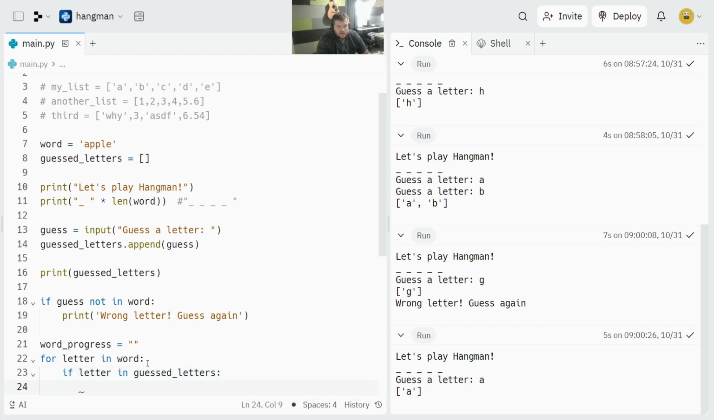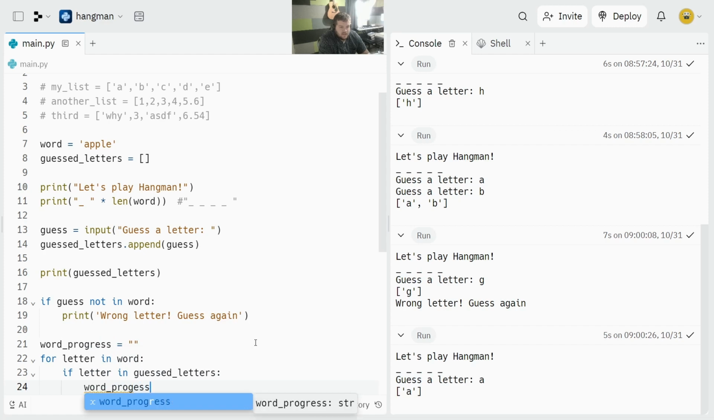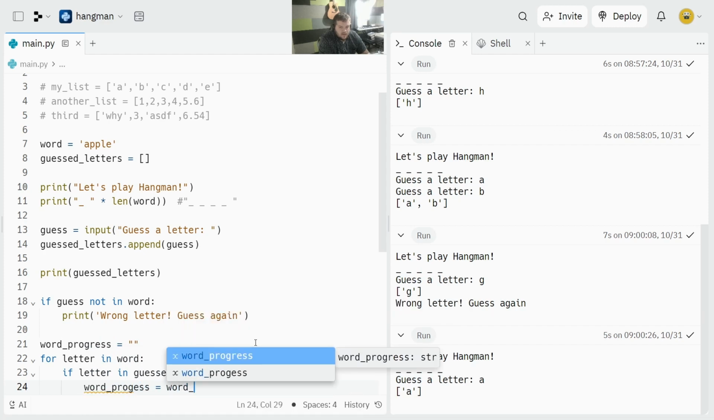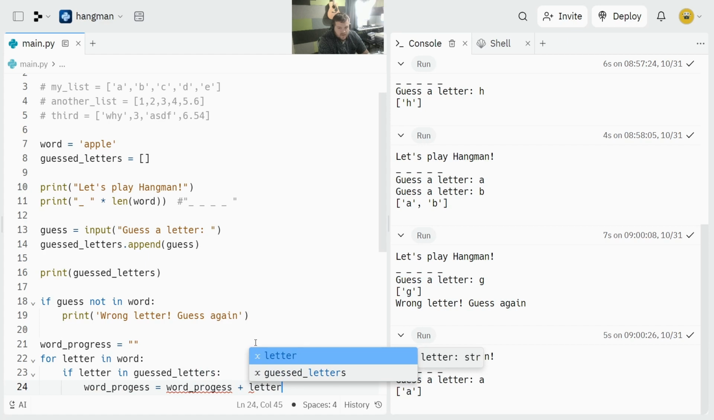Okay, stay with me here. I'm going through each letter of this word, and for each letter, starting on A and then P, I'm going to check to see if the letter that's in the word is in my guessed letters. Have I actually guessed this letter before? And if so, we will add to word progress.